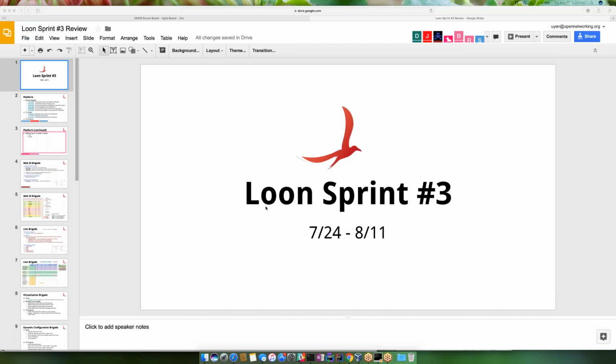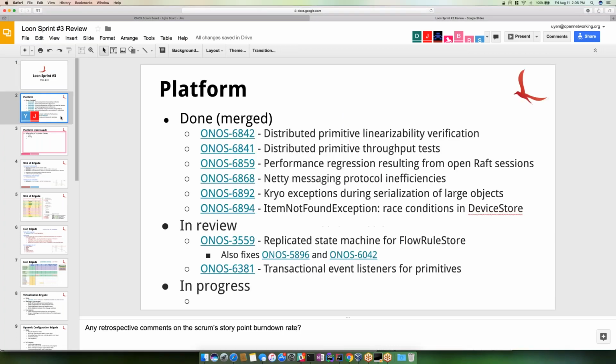Okay, we're at the end of Loon Sprint 3, which is the feature freeze point. This was a fork sprint from 724 to 811. Actually, it was 3 weeks, wasn't it? Platform. We'll get started on what we did in the platform, starting with Jordan.